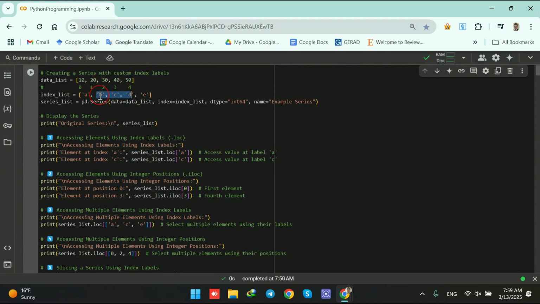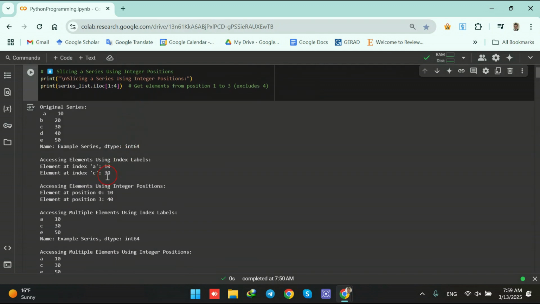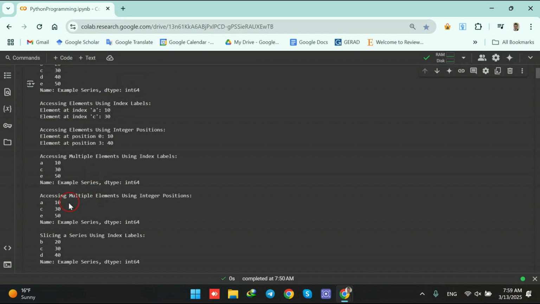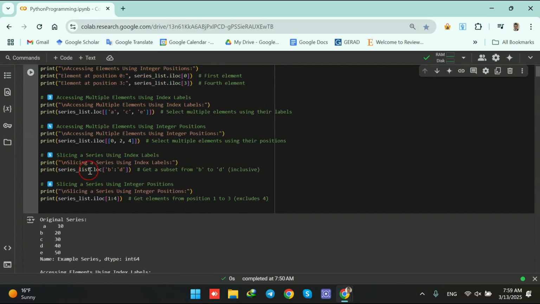It means that we are going to have B, C, D, which correspond to values 20, 30, and 40. So we see here slicing a series using index labels gives B, C, D, 20, 30, and 40. So this is how we can slice a series using the index labels. We are creating a subset basically.